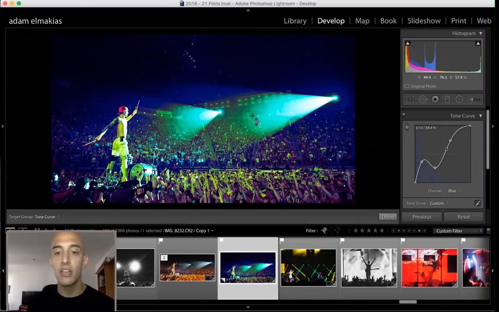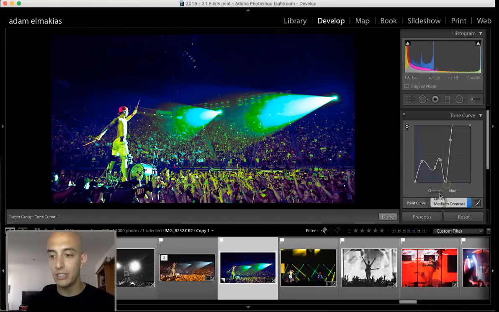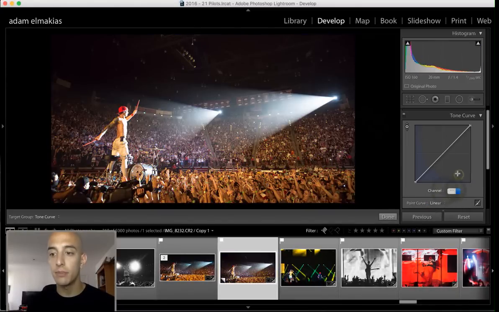You can play around with it. You can even click in the image and drag the parts you want to adjust. So let's go ahead and reset this, and you can basically just use linear down here. Let's go back to the RGB channel, and that'll put it right back at what we started at. But if you want to customize with tone curve, go ahead and play around with it.